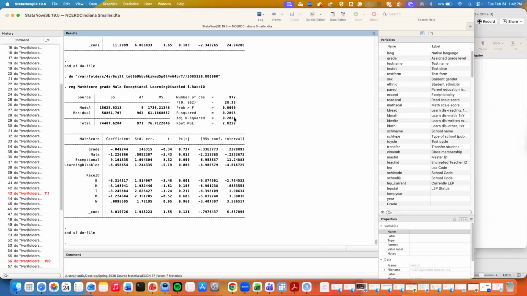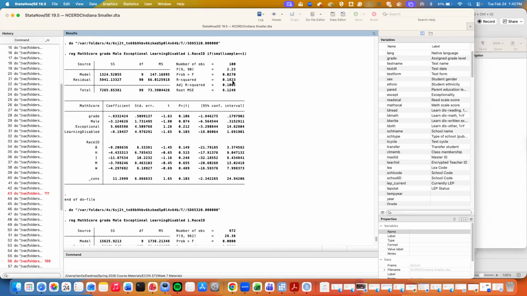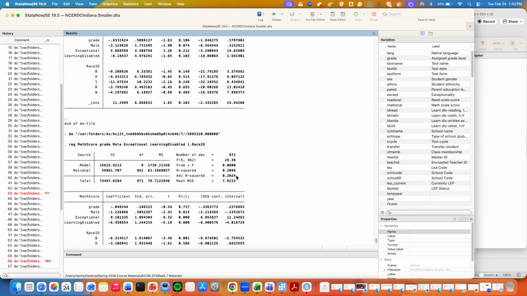Whereas when I had small sample sizes, the gap was what? 0.08, compared to 0.006, right? So higher sample sizes will reduce that gap between my adjusted and my regular R squared. Okay.